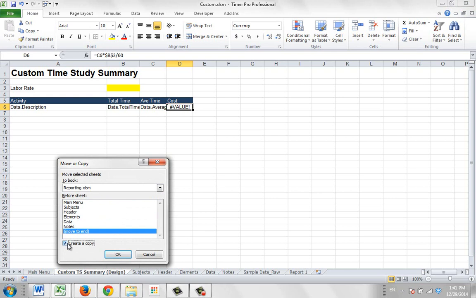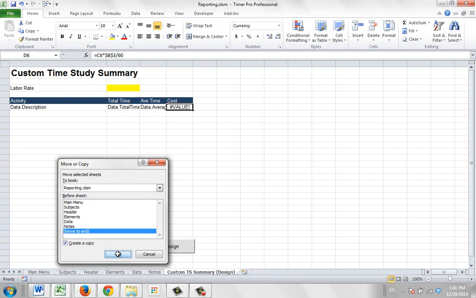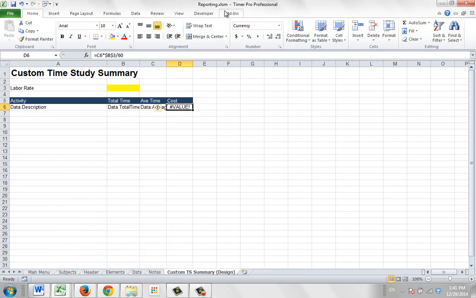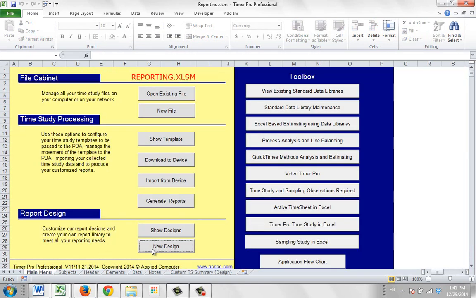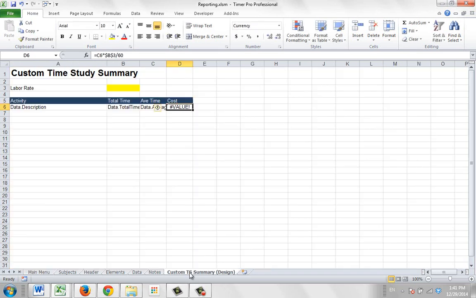I'm going to create a copy, and that will create a copy inside the reporting. Here's the reporting XLSM, here's my custom TS summary design right here. Now, so again, what you can do if you haven't already got it designed, you can go here, do a new design, and actually build it up. You can check the video on that, how to create your own reports. But we've already got it in here.